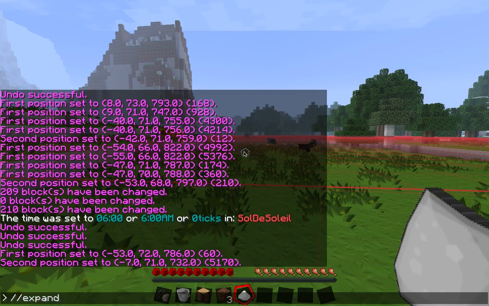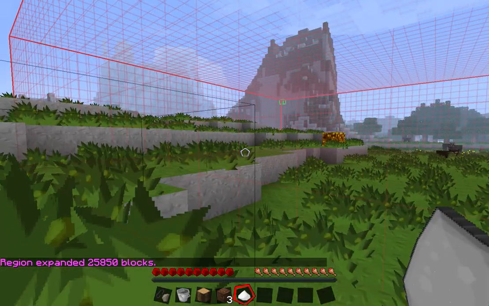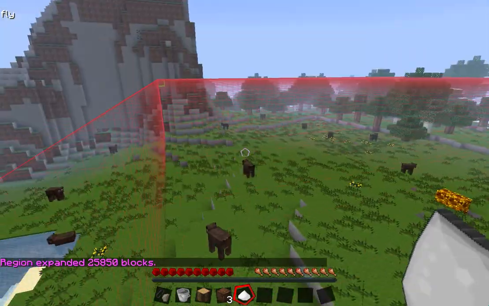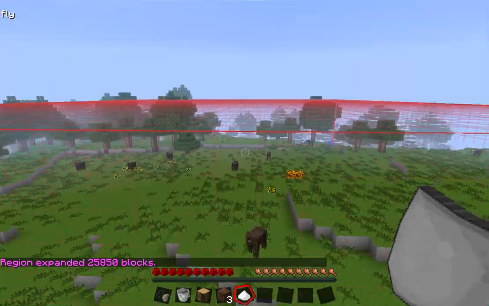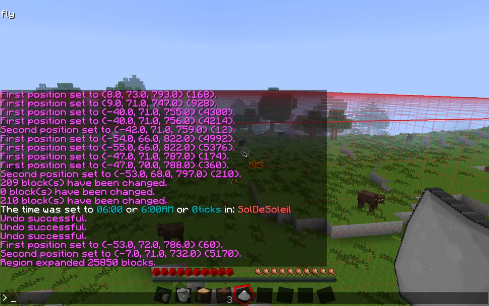So there's an expand command. I could type in expand 10 north, south, east, west, up or down. Expanding the selection in the direction that I chose. Now if you don't type a direction, it's just going to assume you meant the direction you are looking. So I'll do expand 10 up. Now that definitely includes everything that we are actually going to clear out, and then some. So now that I have a selection, I can type set 0 or set air.